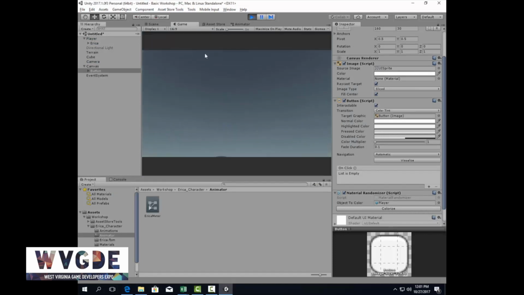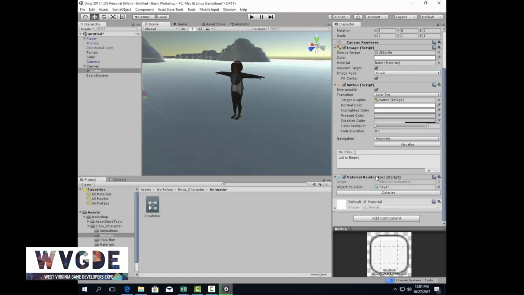You can change the aspect ratio. Where am I dragging the player? If you have the button selected, go down to the bottom, after you've added the material randomizer script, and just drag her right into the object to color. Okay, so I have to add something. Yes, if you go to add component and then search material randomizer, it will show right up.